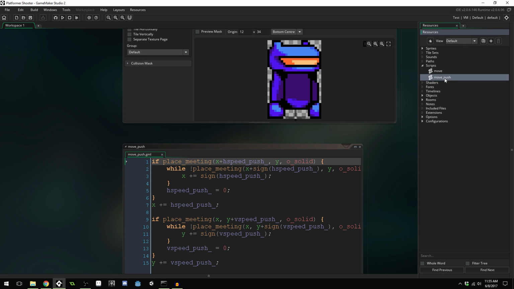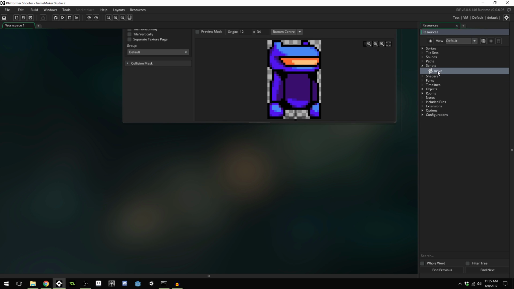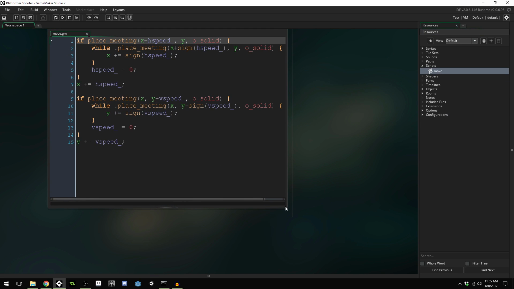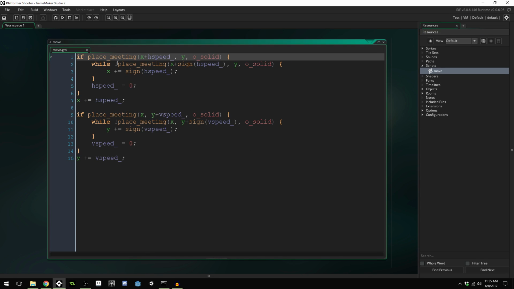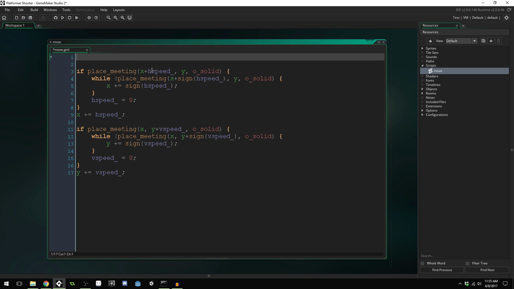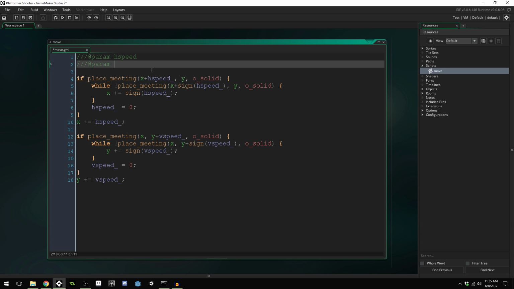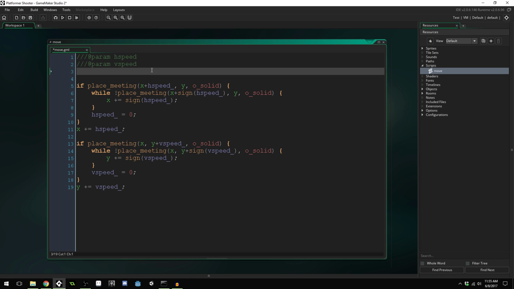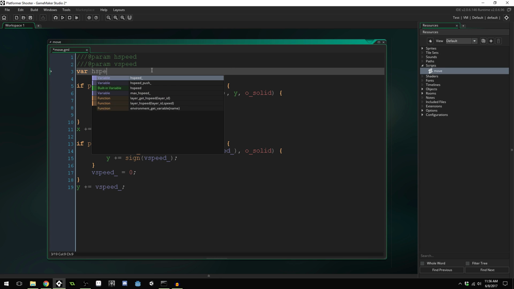Let's delete our move push here. Delete. Yes. And we'll just keep our move right here. But inside of here, why not pass in some variables, right? We can pass in the variables and then we can change them individually. So we'll do @param h speed, @param v speed. And then we'll do something like this, var h speed.